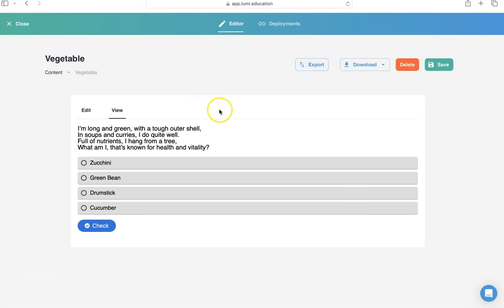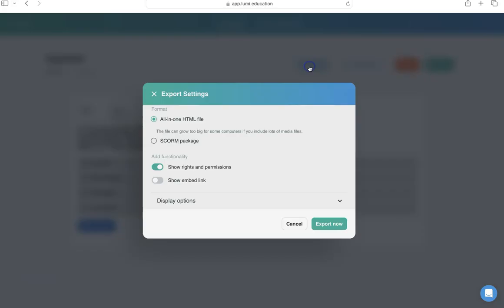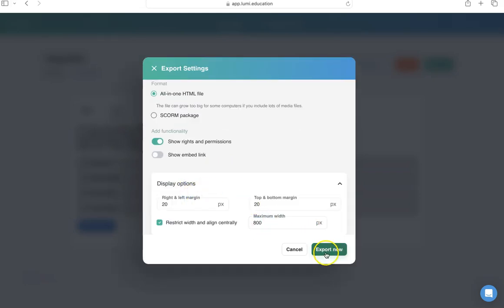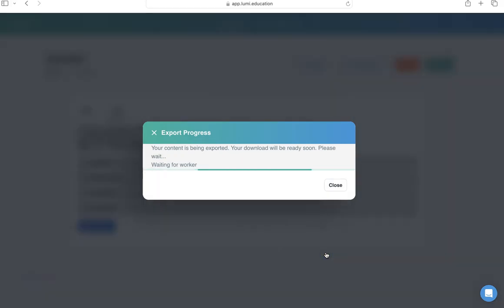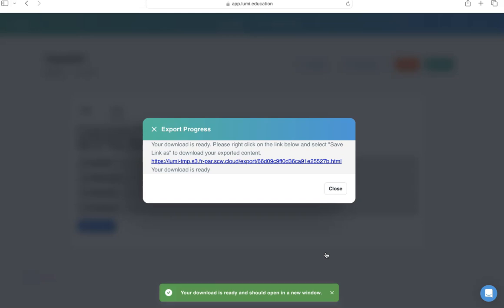Okay, now if you want to export this as a SCORM or an HTML, you can use this export button here. If you want to export as an all-in-one HTML file, you can click on this and show rights and permissions so that it will show the copyright options, and click on export now. So it will be exported as an HTML file. Your download is ready. You can click on this link so that it will open in a new window.